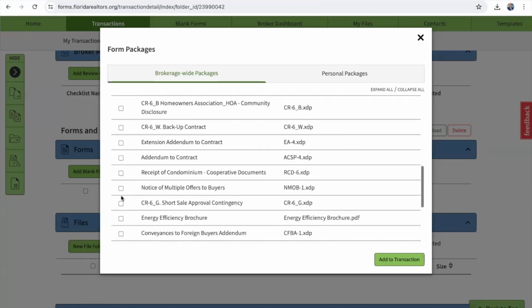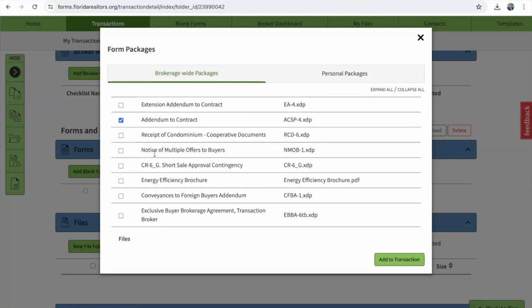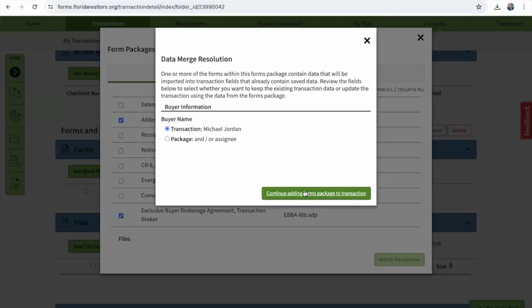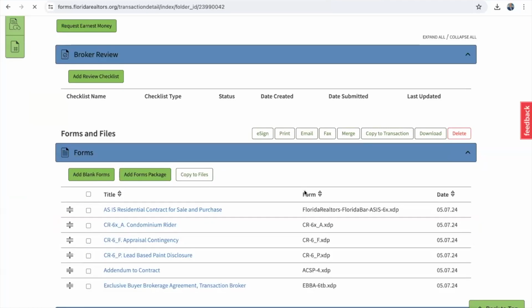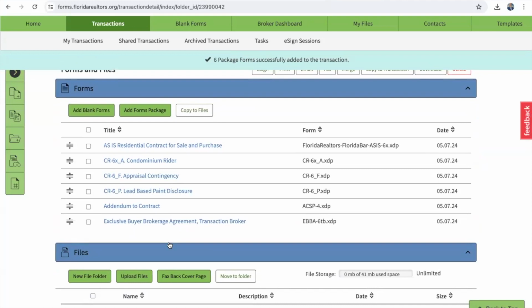Anything else that you want to include, you include it. I always get into a habit of including an addendum. You probably use several addendums during your transaction. And get in a habit already of including an exclusive buyer broker agreement. Now click on add to transaction. You're going to confirm right here by clicking on continue. And now we have all the forms that we need for our transaction.